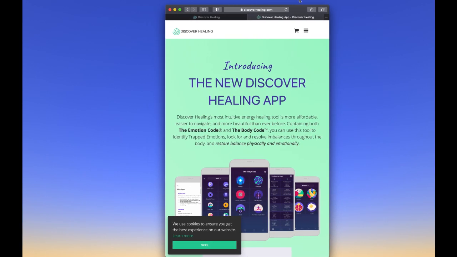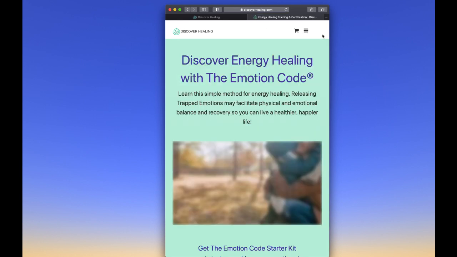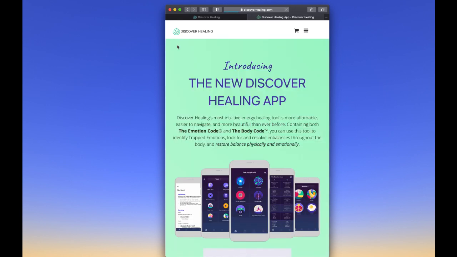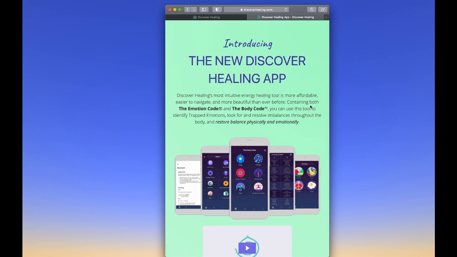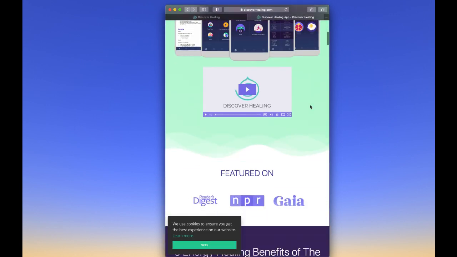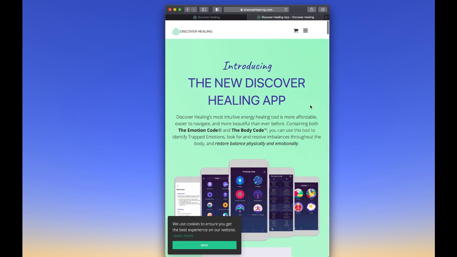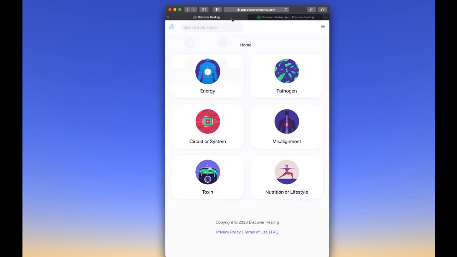So if you go to discoverhealing.com and you're looking at the page, if you just click on app, it's going to take you to the sign up page where you can subscribe, and it shows you all about the Body Code app. And once you're signed up for it, then go to app.discoverhealing.com, and this is what you will sign into.